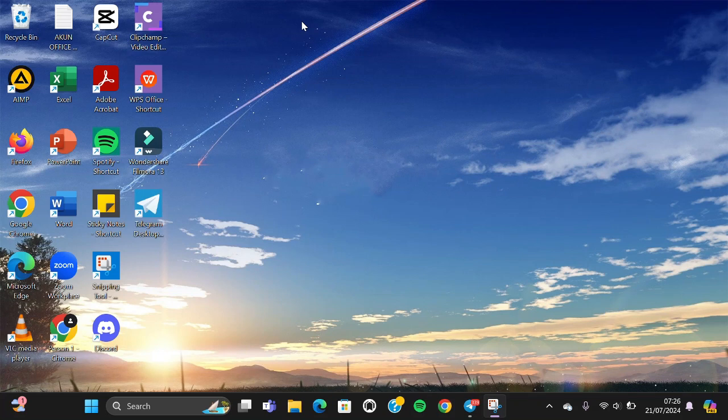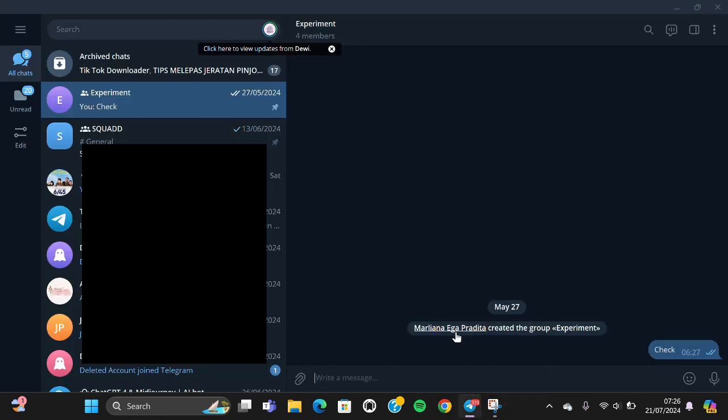In today's tutorial, I'm going to show you how you can download all files from your group chat in Telegram PC. Okay, let's get into it, guys. Here I have opened my computer, and first of all, I'm going to open my Telegram application, and we can choose a group chat we want to download all files from.